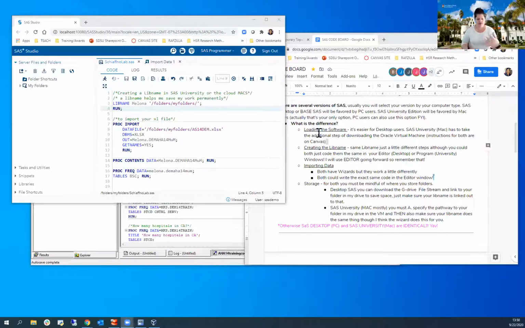So now go up to server files and folders. And let's see, go open my folders. You're going to want your data to show up in there. But see, your program's already there. And it's going to be there for you next time. So now, we saved it under SAS user instead of superb.